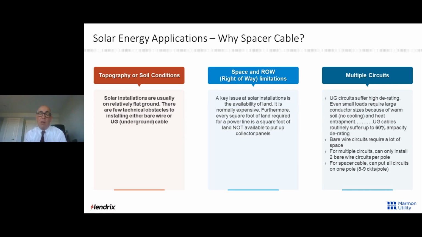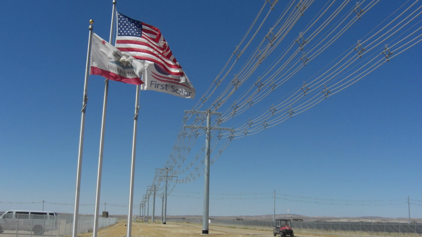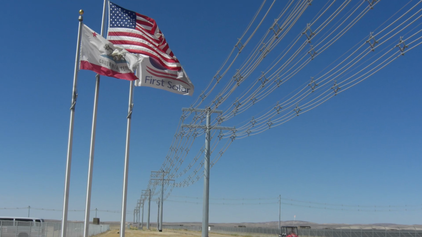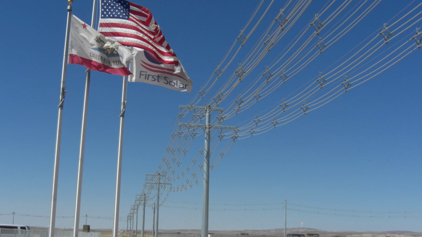Bare wire circuits require a lot of space if you have multiple collection circuits. If you only have one or two, they don't require a lot of space. For multiple circuits with bare wire, I can only put 2 on a pole. You can put 3 on a pole, but I'll show you what happens there. And for spacer cable, I can put all of those collection circuits on one pole line.